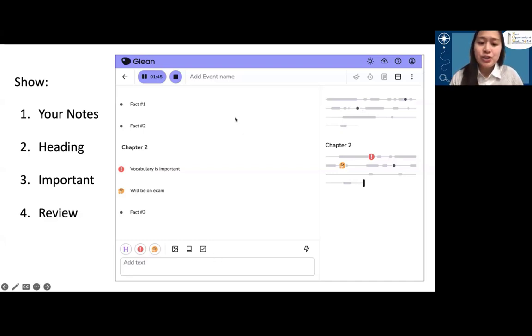Now I'm going to show you these 3 buttons: heading, important, and review. What heading does is make your word bigger and separate it into a new section. This is really good for when the teacher moves on to another chapter or another topic. So if I click on heading and type chapter 2, it's going to make the word bigger, like right here, and it separates it.